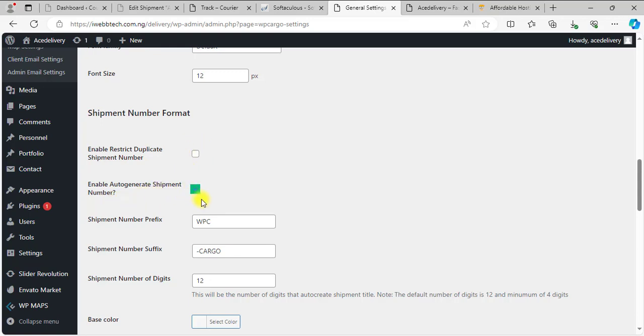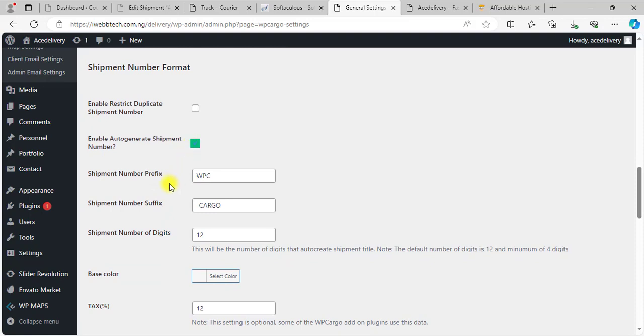If you need the shipment numbers to be automatically generated whenever you want to create a shipment, you leave this enabled. If you need to enter the shipment number manually yourself, you can select this. Okay, but for now I'm going to leave it that way. And the shipment number prefix, the prefix I introduced to you earlier.